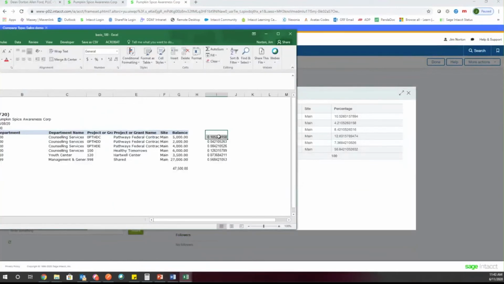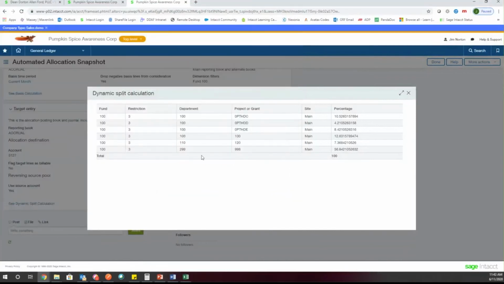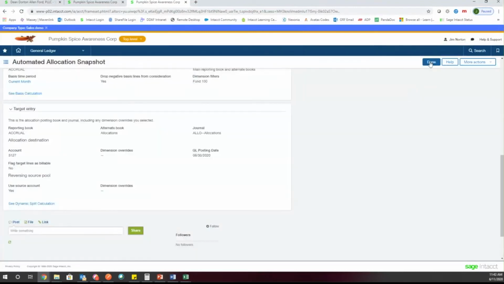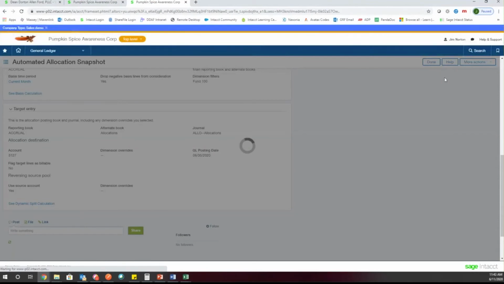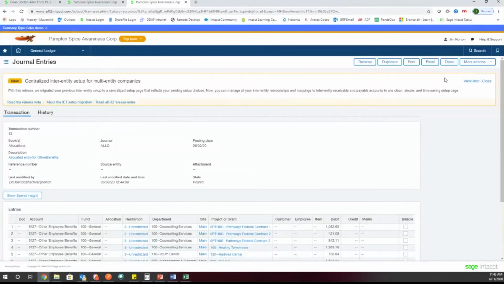If I state these in percentage format and take them out several decimal places, you'll see that these are indeed correct. So Intacct is doing all that for you, driving that allocated entry and giving you all this backup for how that allocated entry was derived. So there's really not much to argue about. It's pretty clear, pretty reasonable, and consistent. So that is the process of creating, running, and then reviewing an allocation.